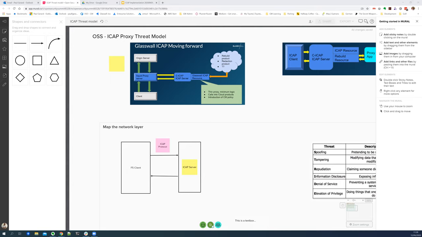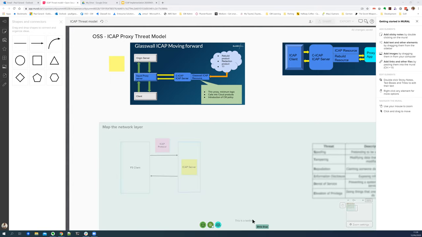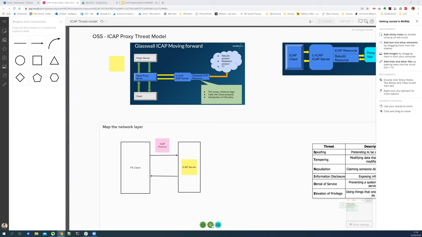What's interesting is, from a security point of view, is there any encryption in that protocol? No. So that's interesting, right? We need to capture that.